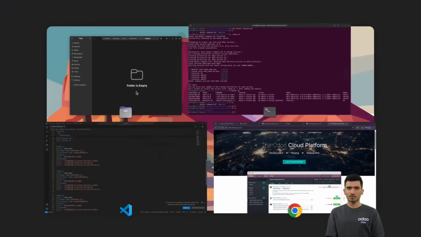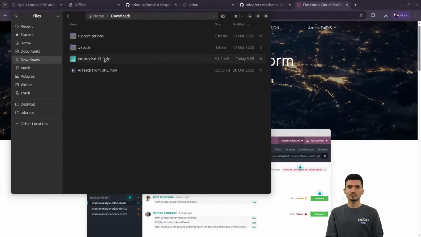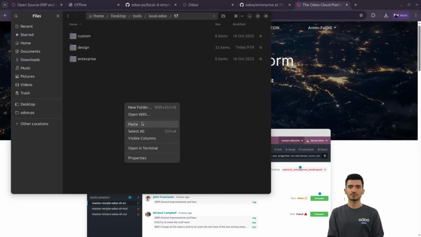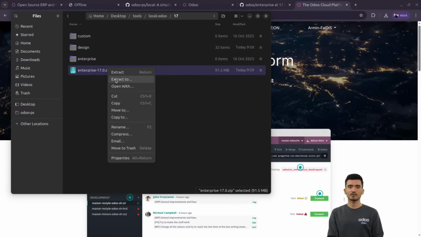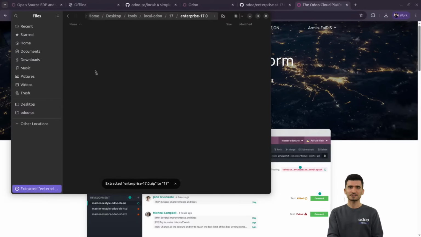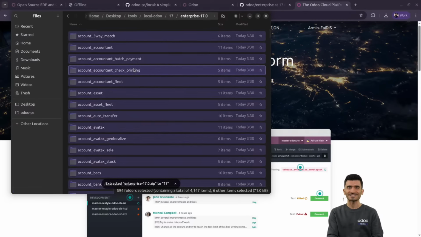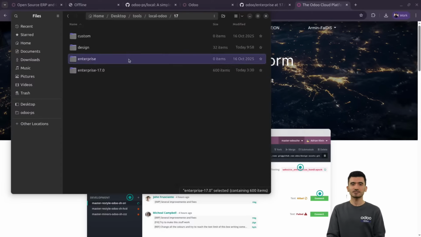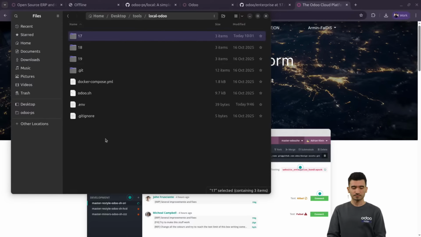So I believe my enterprise edition is okay. So I'm just going to take this as well to the directory that I have. So local 17, and I'm just going to put it here, and then I'm going to extract it. Of course, I could use extract to as well, but it's more comfortable for me this way, I guess. So I'm just going to cut these, put them in enterprise, and then I'm going to remove this. So now I have both design themes and enterprise add-ons for my local Odoo.